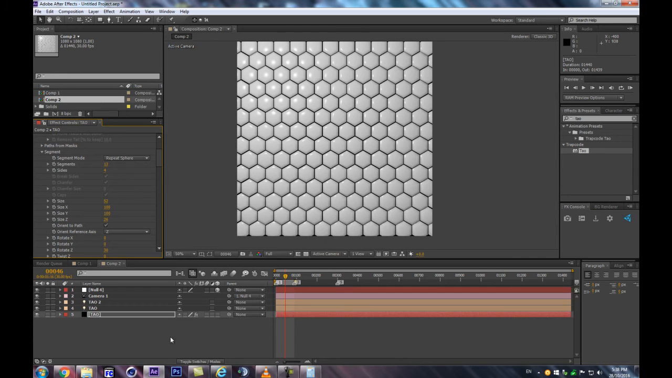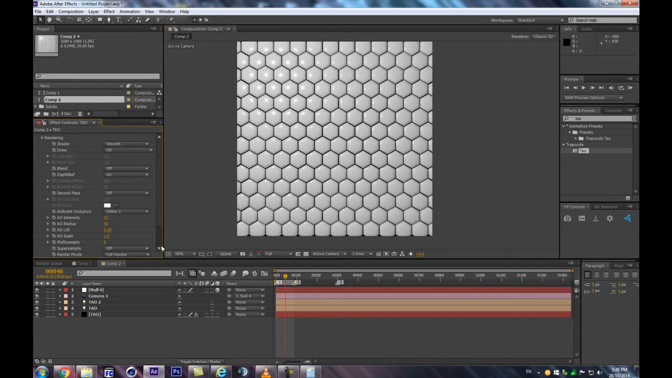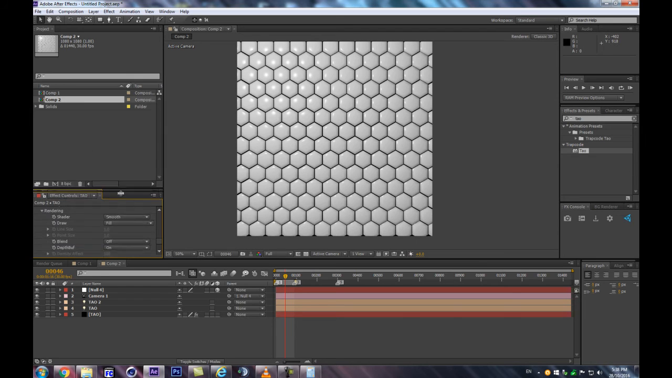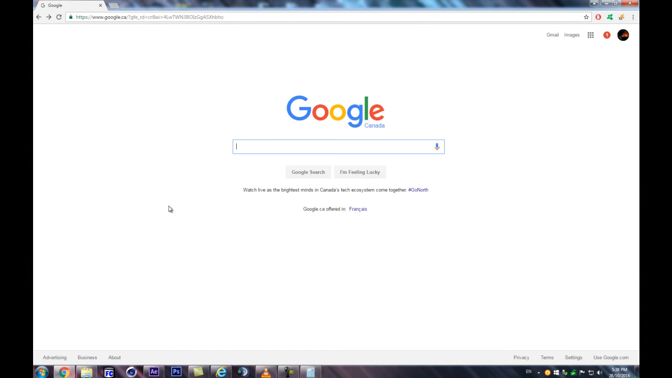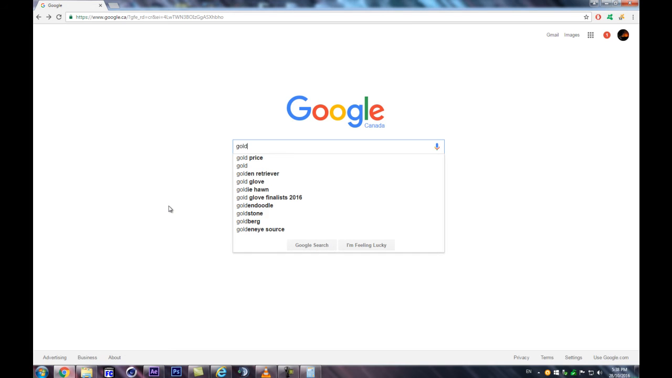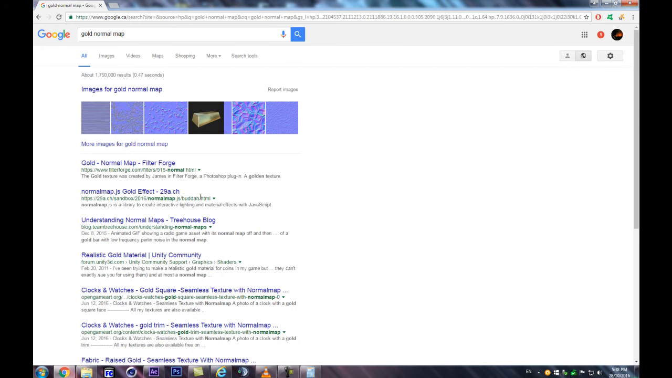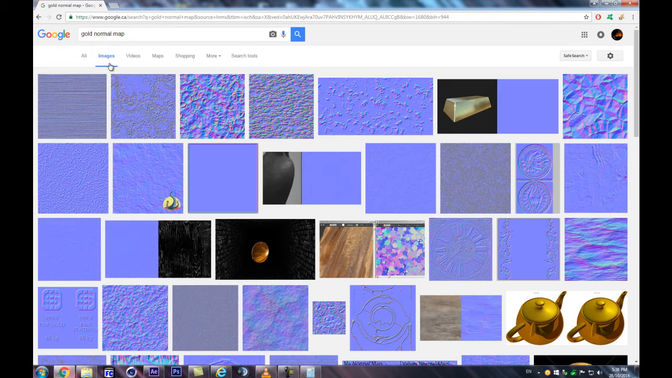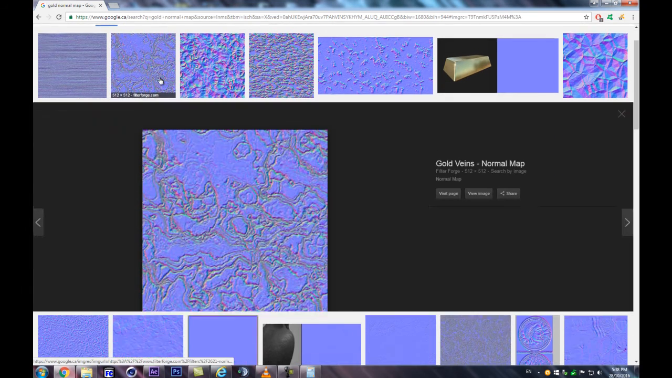gold looking. So we could use some fractal to make small little details, but let's use a normal map. The way we're going to do this is perhaps not totally legit, but as long as it's not a commercial project, I'm just going to look it up on Google. So I'm going to type gold normal map, and here I'm going to hit images, and it's going to bring me a couple of different ones, and I think this is the one I use.